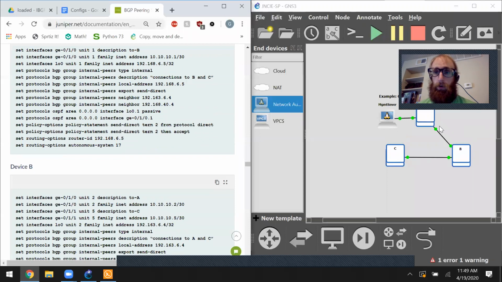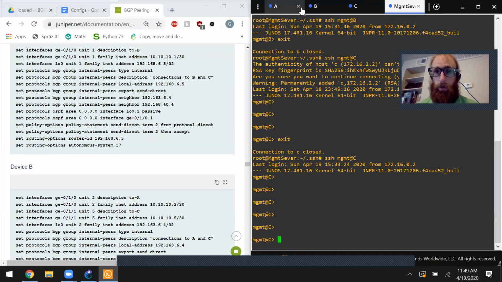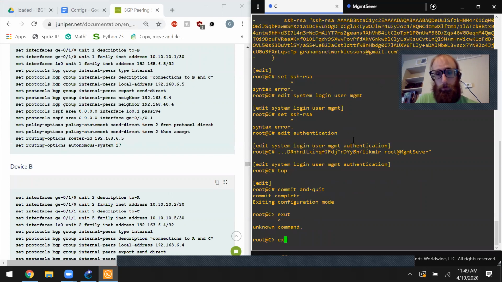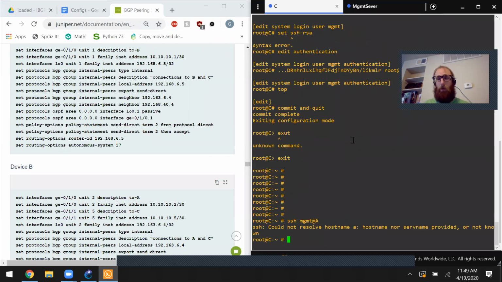So I did configure A. I'm just going to double check that that's configured. Oh, and I'm going to use the management server to do that. The nice and fancy, easy way of configuring now. So pretending that I'm in a production environment, this is all I need to do if I were set up properly.